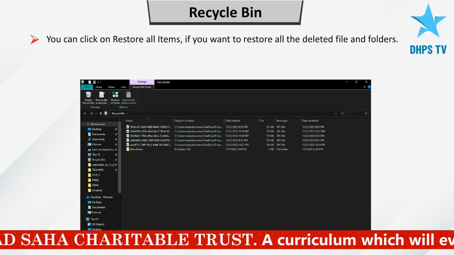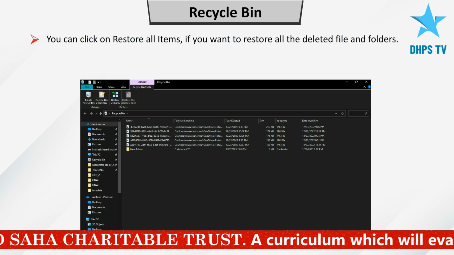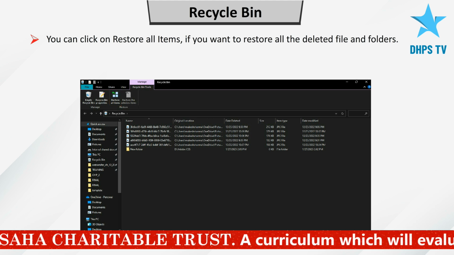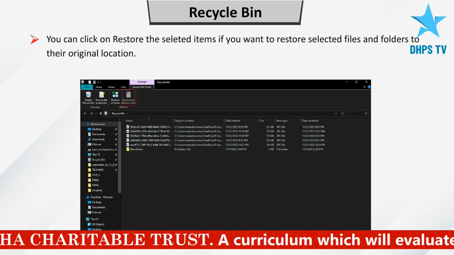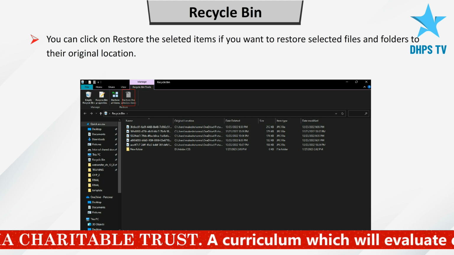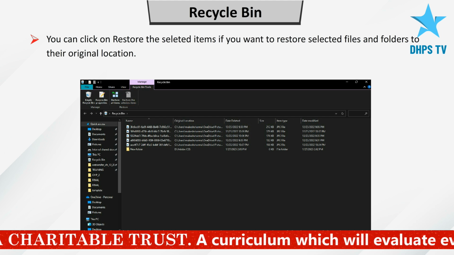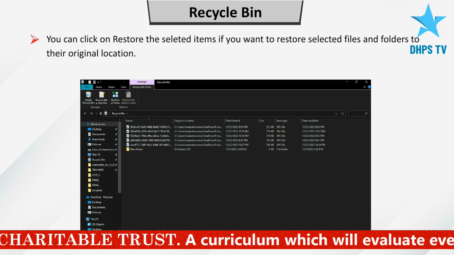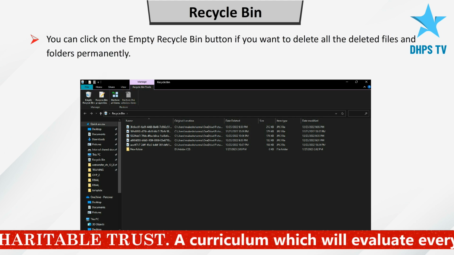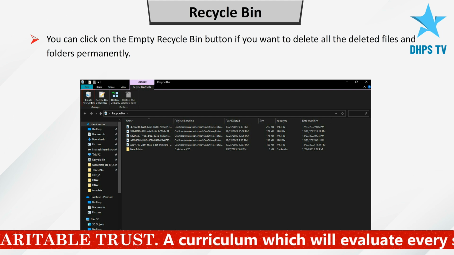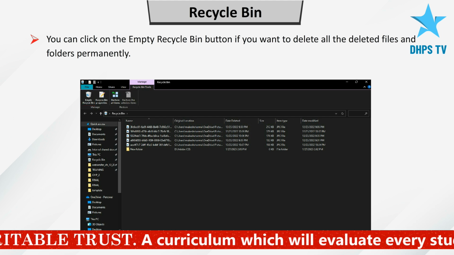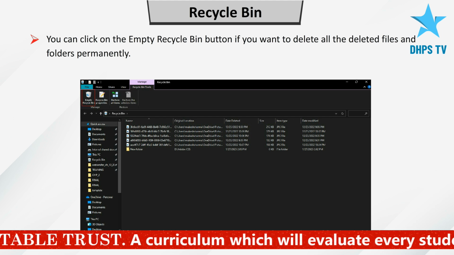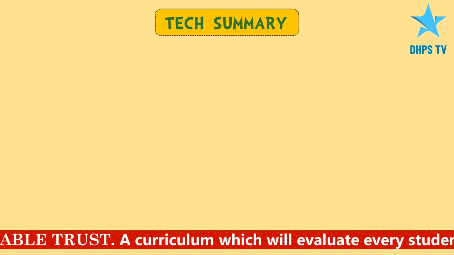You can click on Restore all items if you want to restore all the deleted files and folders. You can click on Restore the selected items if you want to restore selected files and folders to their original location. You can click on the Empty Recycle Bin button if you want to delete all the deleted files and folders permanently.